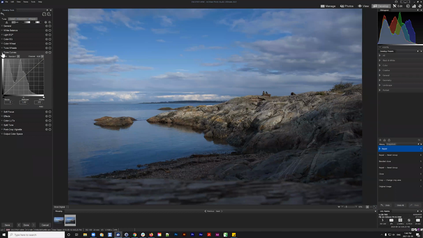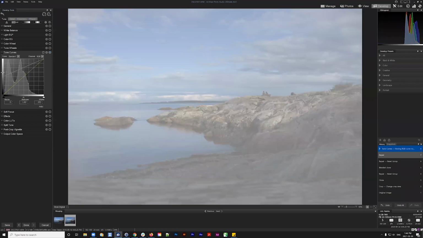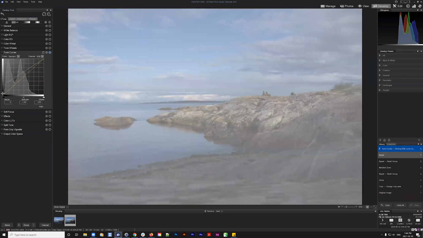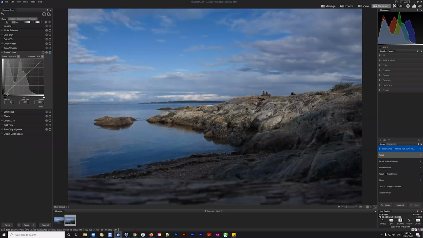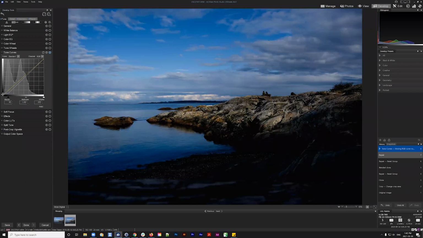In tune, you'll notice that there's a ton of adjustments. We have general, white balance, light EQ, color wheel, tone wheels, tone curves, etc. I'm probably only going to use a couple of these. I just have them all closed so I can look at tone curves here. Tone curves works very similar to any other curves in the sense that I can pull these values up. I can take all of our blacks and pull them into whites. I can take all of my colored areas here and darken them. In this case, it looks like I got the blue.